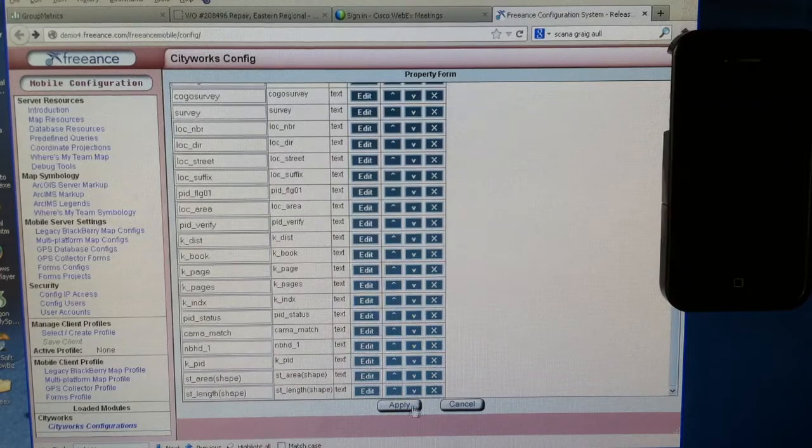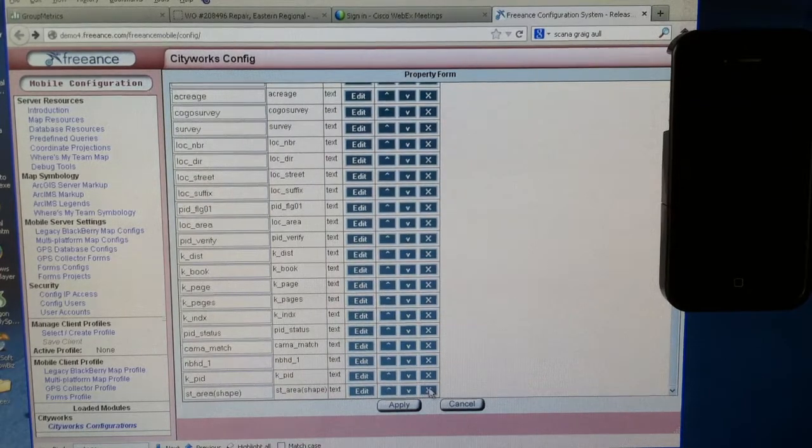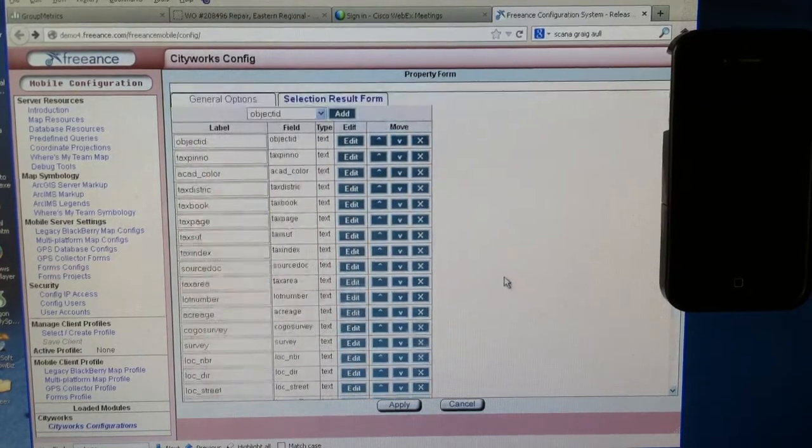So again, here's my data. Let's get rid of this. Nobody's going to understand those cryptic shape files. So a lot of good information there.